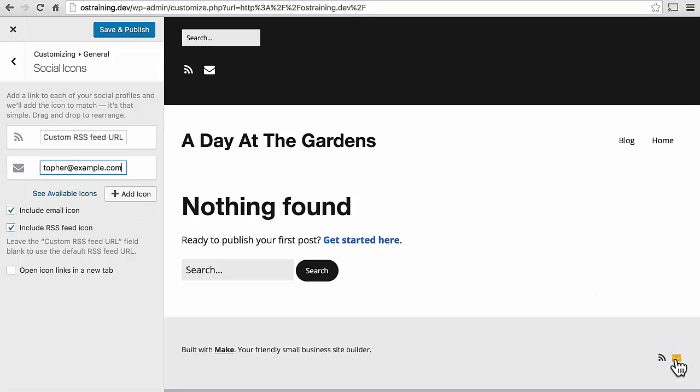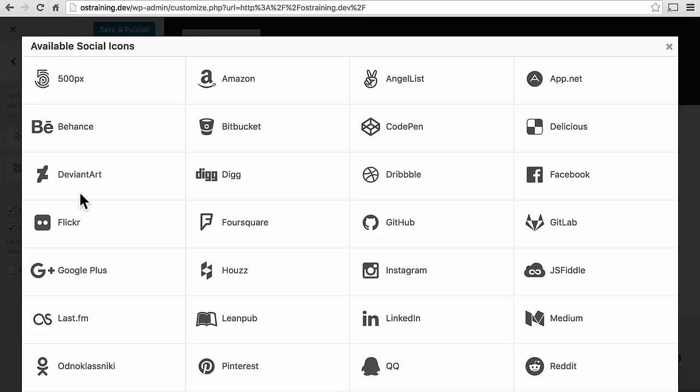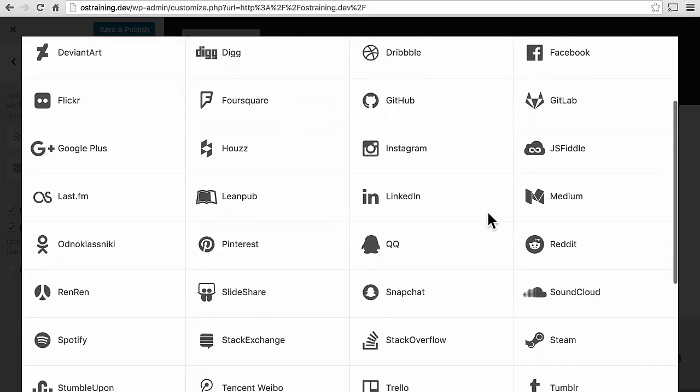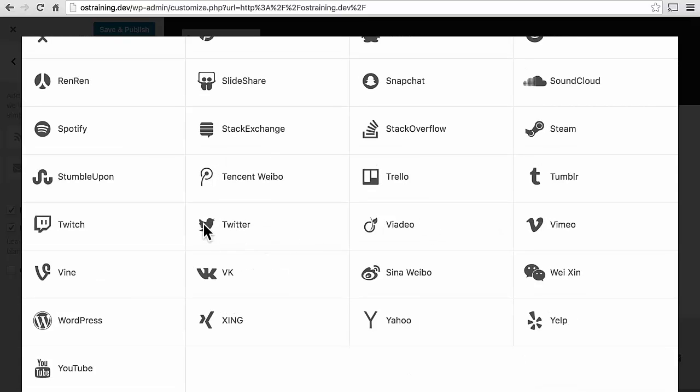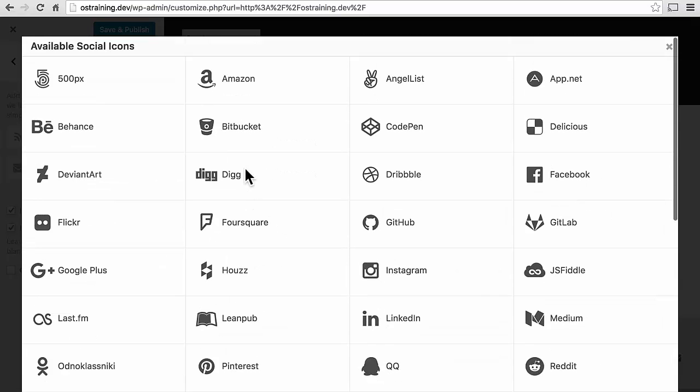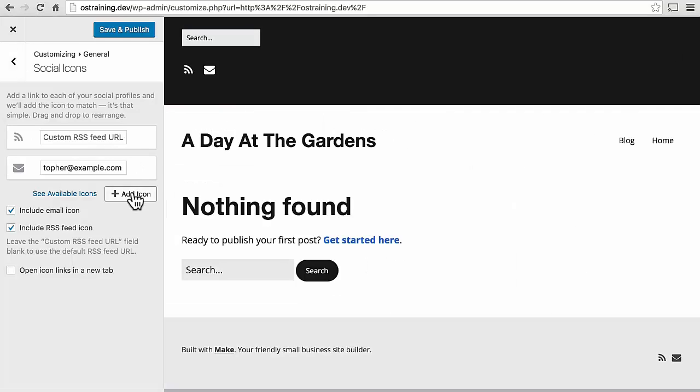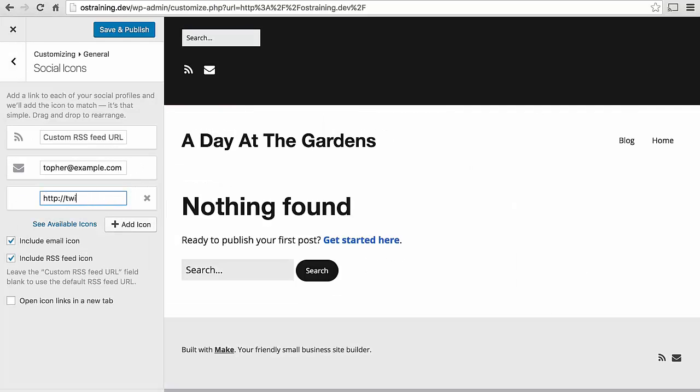And now there's a little email link. You can add an icon, or we can see available icons. And here are all the different available ones that we could add. So let's add Twitter. We will leave this and choose Add Icon. There. Now we have Twitter. And it made that happen simply by typing in the URL. So we'll leave those just like that.